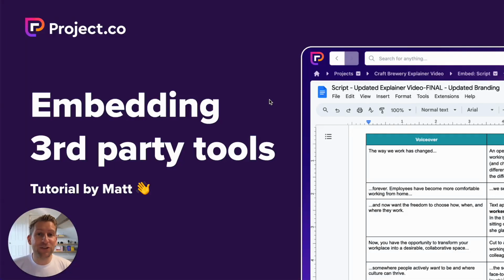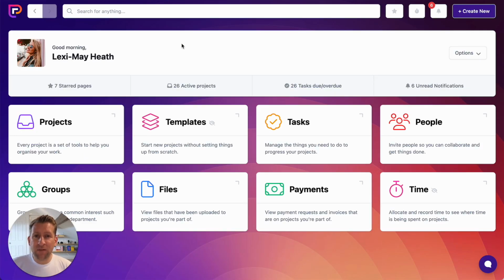In this video, I'm going to show you how to embed third-party tools into your projects. So let's dive into our project.co account. First of all, why would you want to embed third-party tools in your project?